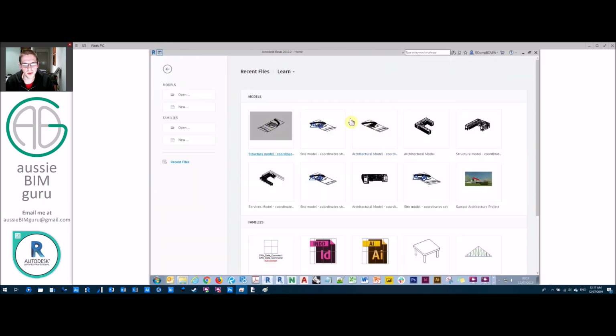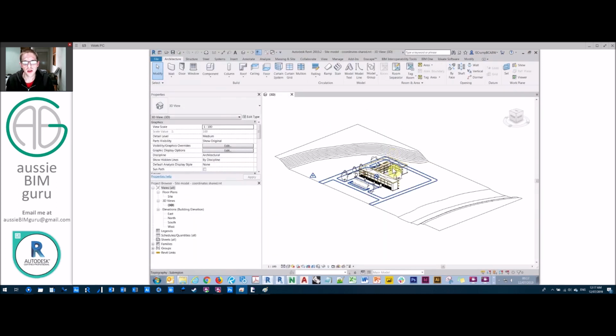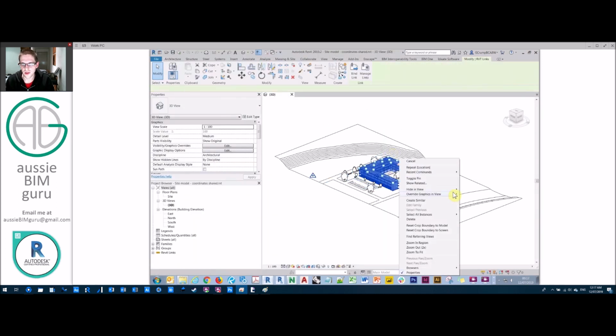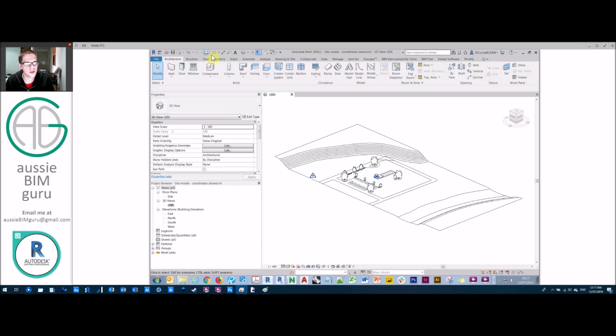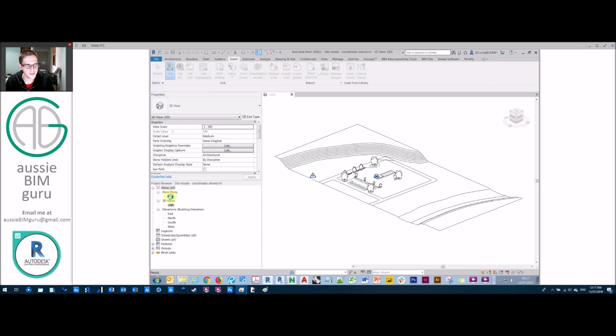And obviously the last model we need to do is the services model. And obviously the more models you have, the more things you'll need to link together. But obviously shared coordinates makes that process far easier. So we'll just hide this and we'll link in our services model. This one will be quite obvious because the coordinates will be off as well. So we'll do origin to origin.